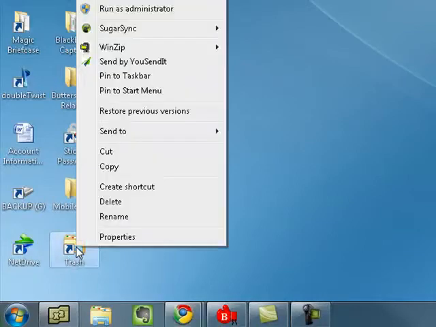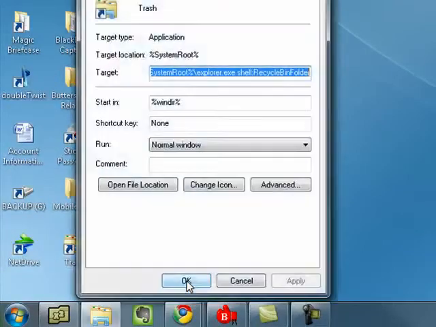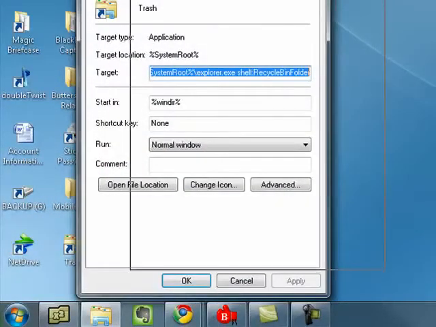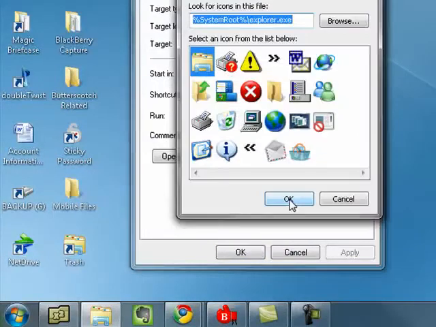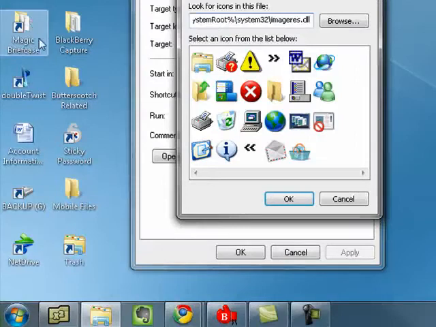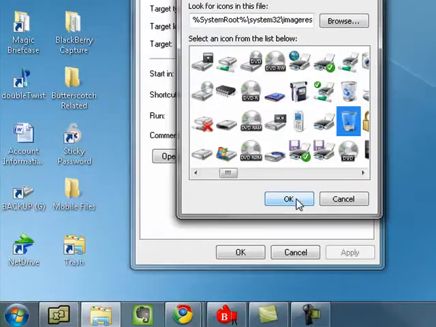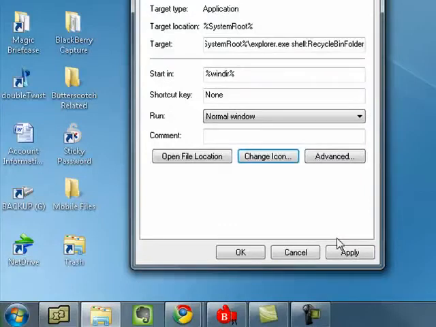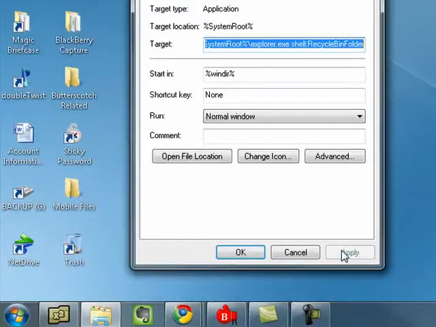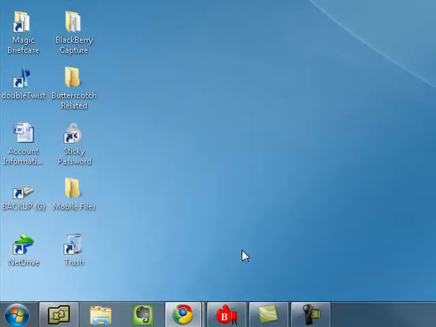So what I'm going to do is I'm going to right click, say Properties, and I'm going to say Change Icon. Now what I'm going to do is I'm going to paste this string and press Enter. And now you can see we have a different set of icons. Here's the recycle bin. Say OK. Click Apply. And click OK.